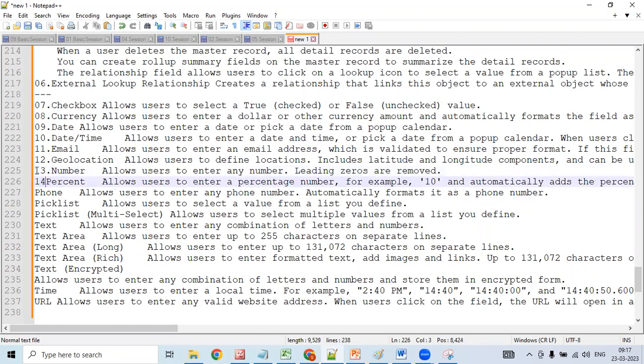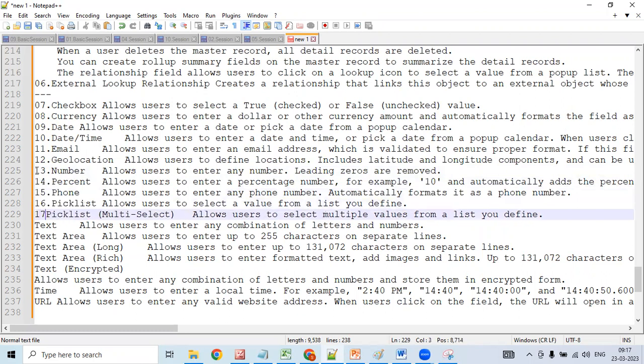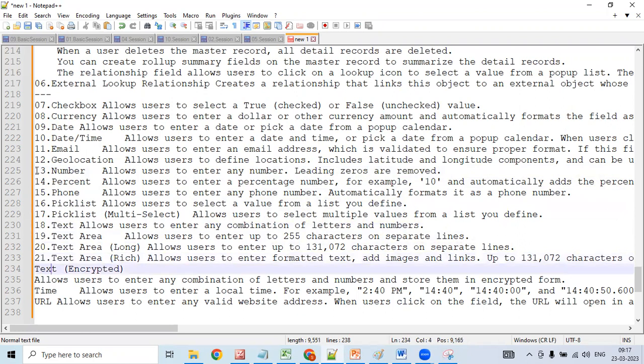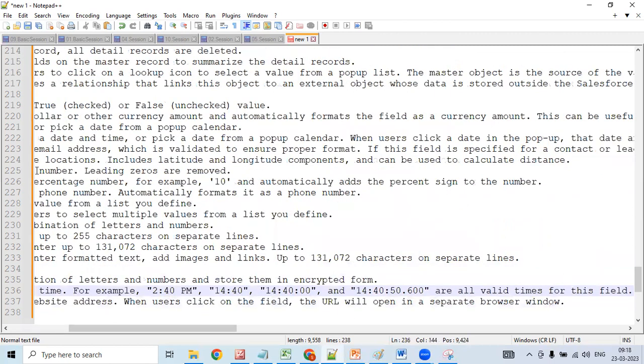14, percent. 15, phone number. 16, pick list. 17, pick list multi-select. 18, text. 19, text area. 20, text area long. 21, text area rich. 22, text encrypted. 23, time. 24, URL.